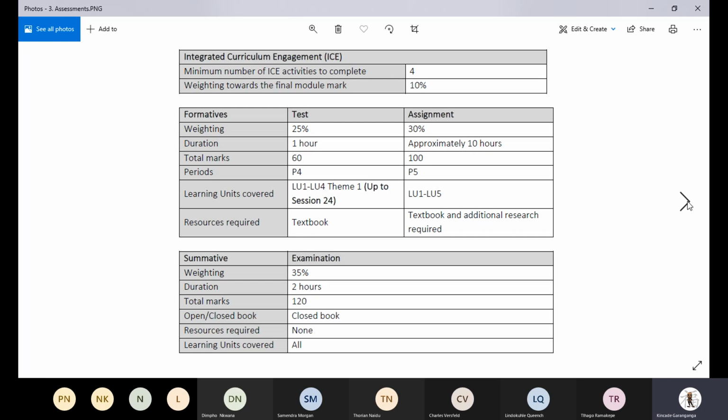And then when it comes to the exam, 35%, that's normally a 2-hour exam, 120 marks, and obviously that's closed book. So that's also going to be a theory-based assessment in that regard. So from an assessment point of view, this is what you're looking at. You've got your ICE, you've got your test, you've got your assignment and examination. Pass mark is naturally 50%. Should you not hit the 50 and you're between 40 and 48 as far as your overall mark is concerned, then you do qualify for a supplementary exam.